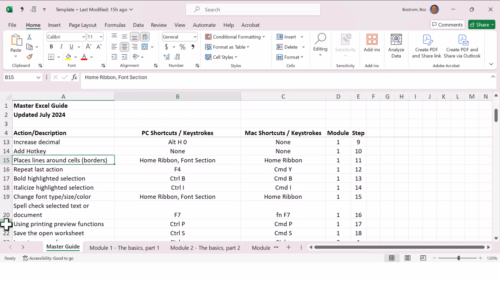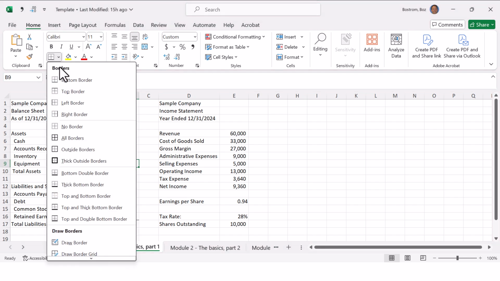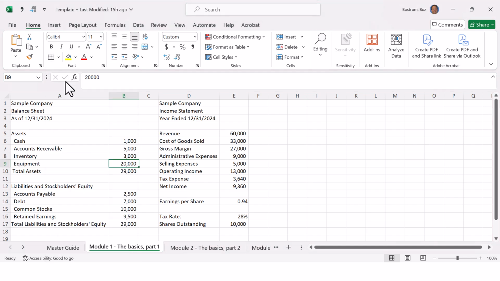Now I wanted to take a look at putting lines around the cells. We'll refer to these as borders. You know, if I look at this right here, some natural places for the borders would probably be beneath equipment, would be beneath retained earnings, and you can see I'm just going to the cell and then going up to the home ribbon, kind of the font area within that ribbon, and then I've got my borders right there, and clicking on that bottom border.